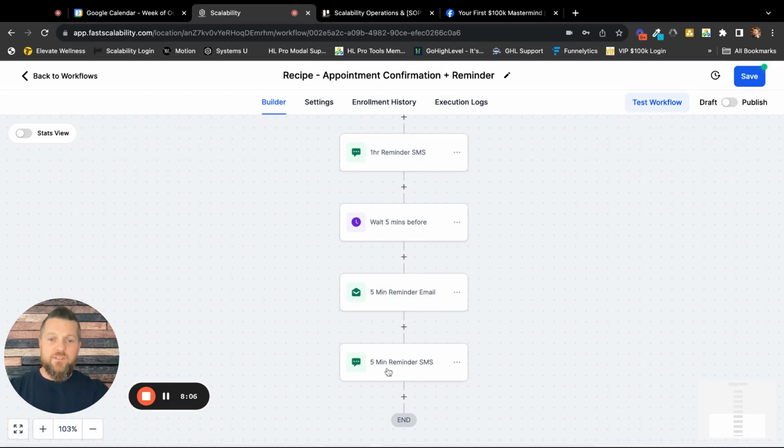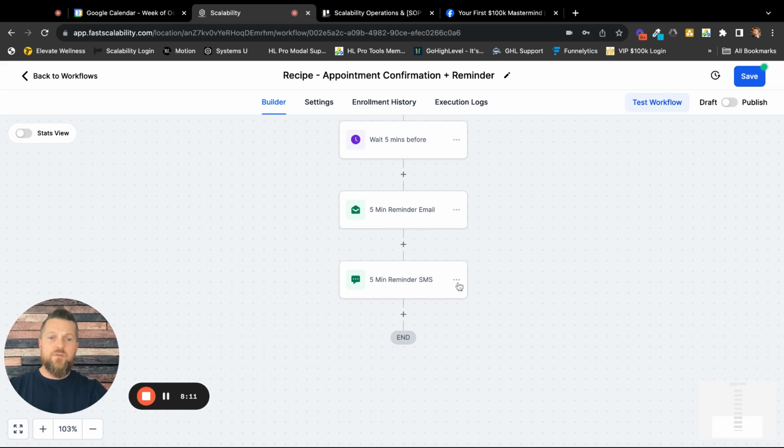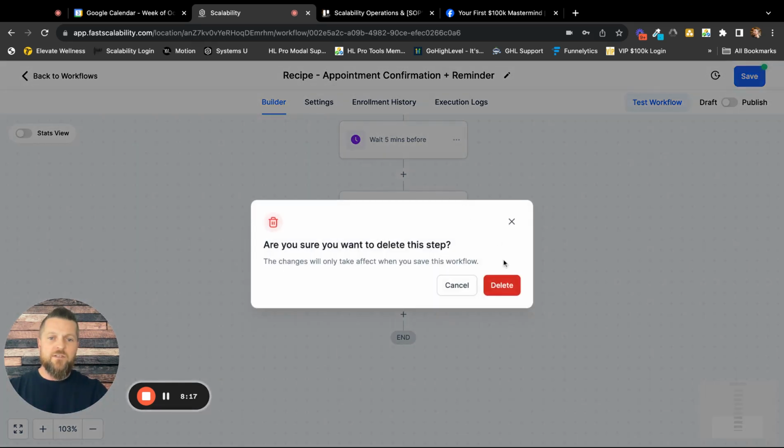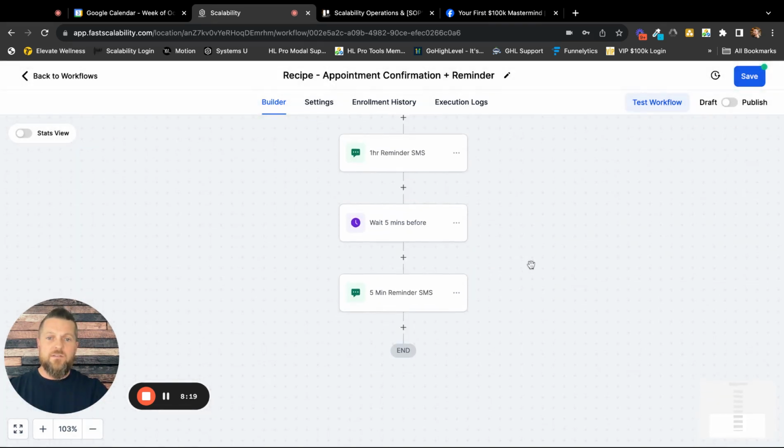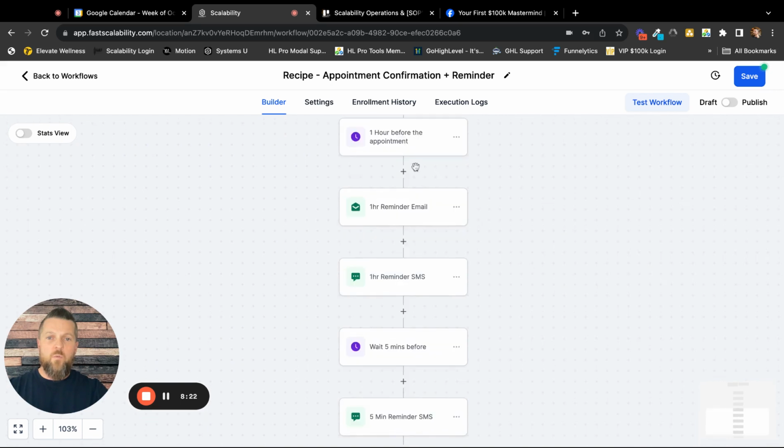If I just want to get rid of the text, I can just get rid of this text. I personally like to send the text, and I don't like a 5-minute email reminder. So I would come in here and I would get rid of just this action, the email reminder, so that here it's going to wait till 1 hour before.